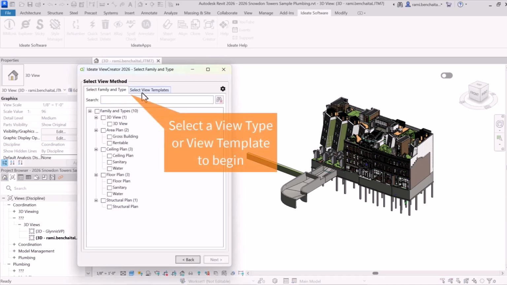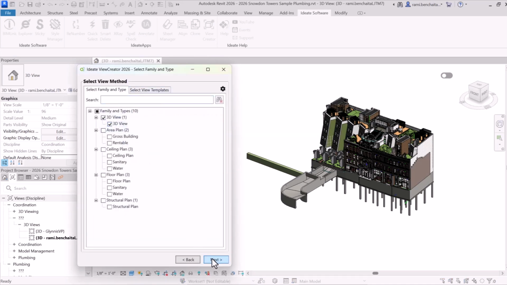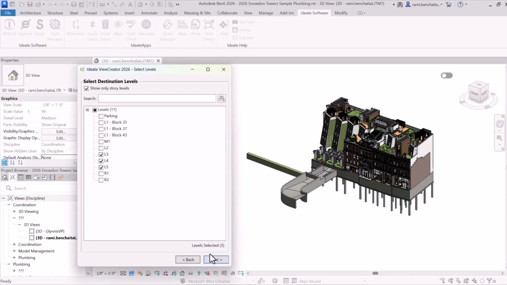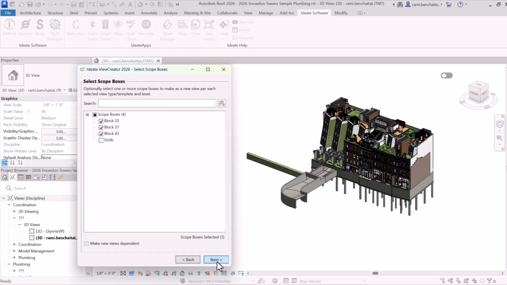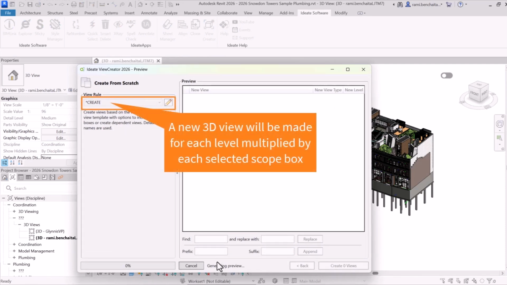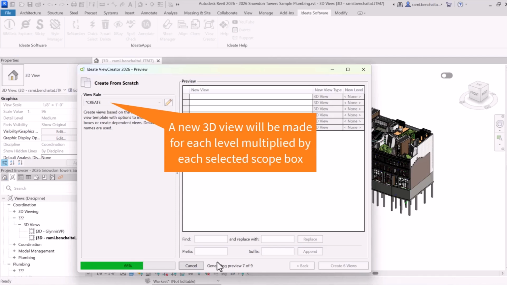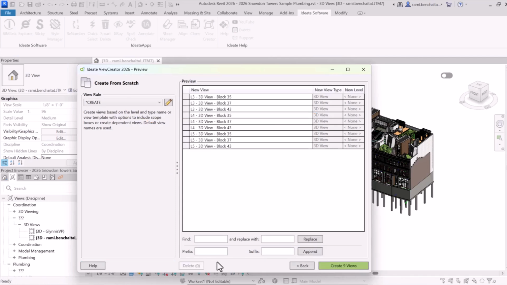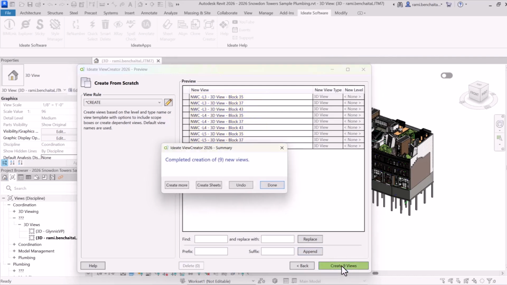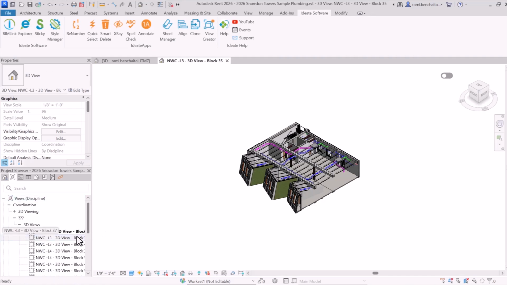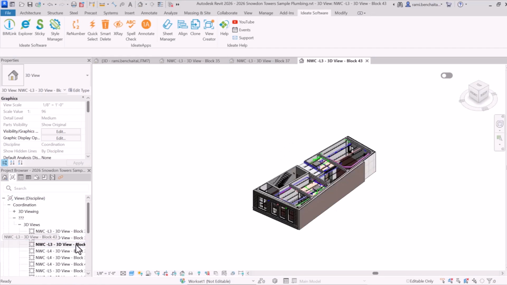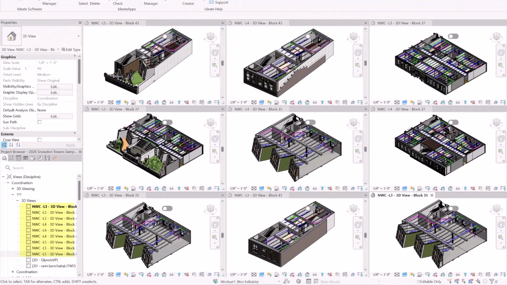What used to be a time-consuming manual task, setting up individual 3D views, adjusting eye and target elevations, and naming them one by one, is now streamlined into a batch process. You can generate multiple 3D views at once using a combination of view templates, level, and scope boxes, all while applying smart naming rules and optional sheet placement. Whether you need 3D views for coordination, visualization, or exporting for IFC or NWC files, this feature dramatically improves the speed and consistency of this workflow.